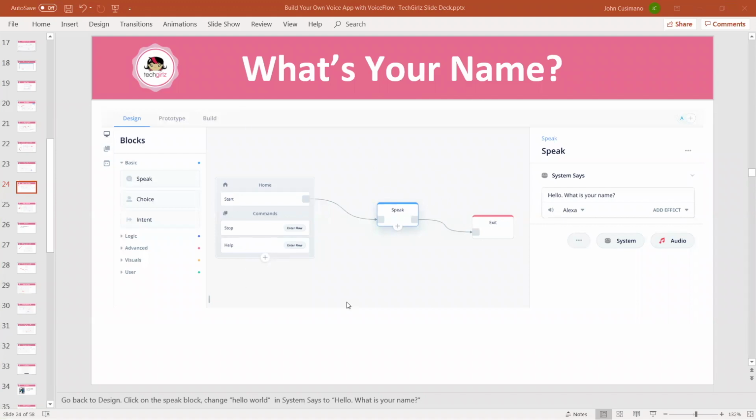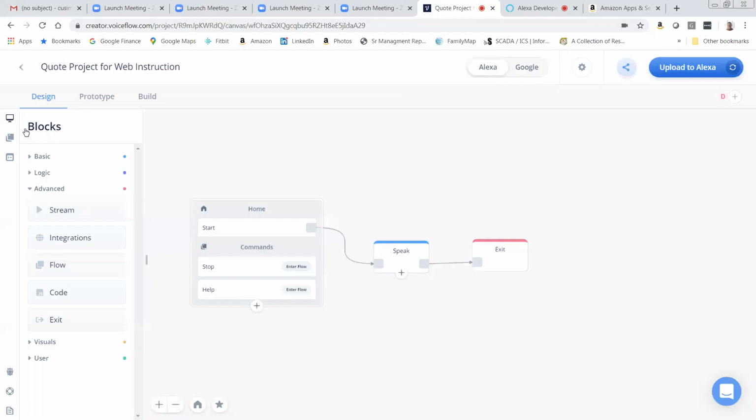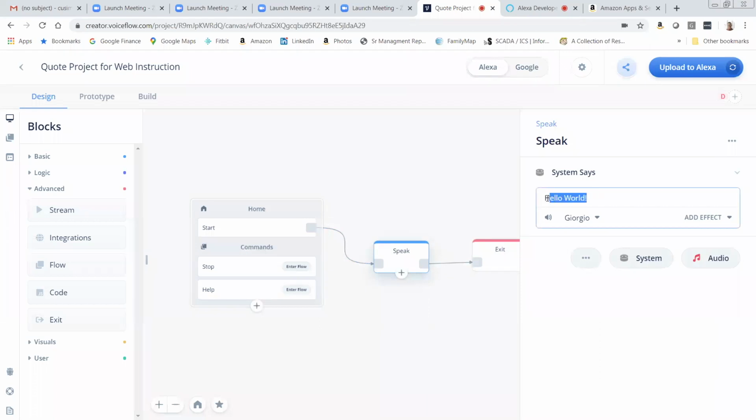So we're going to actually start building our program for this quote of the day. And so what I need you to do, we're going to go back into the speak block and we're going to change it. The first thing in our program is Alexa's going to say, hello, what is your name? So let's put that into our program by going back to my software. I'm going to go to the speak block and I'm going to change it. Instead of saying hello world, I'm going to say hello. If you put the comma in there, it actually makes her pause a little bit. You say, hello, what is your name?